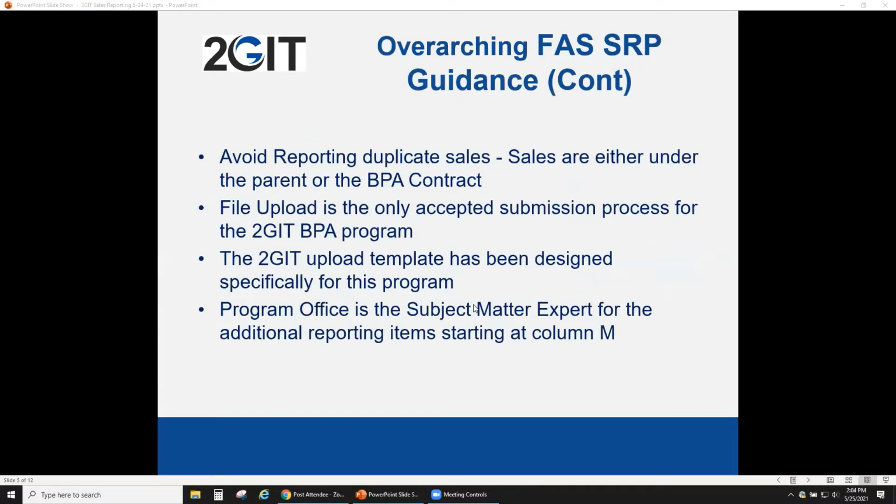Avoid reporting duplicate sales. These sales are either going to be under the parent contract or your BPA contract. There are identifiers for those. Your BPA SINs are going to have a BP at the end of those SIN numbers. Your regular MAS contract will not have that BP suffix at the end of the SIN numbers listed on your contract. File upload is going to be the only accepted submission process for the To Get BPA program.